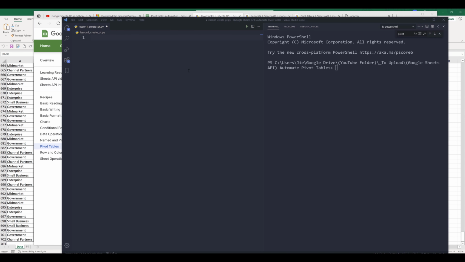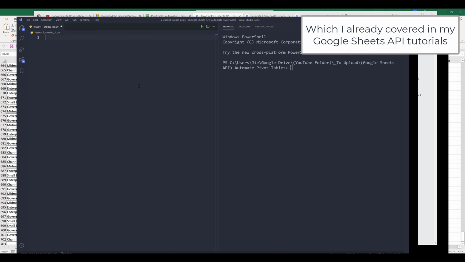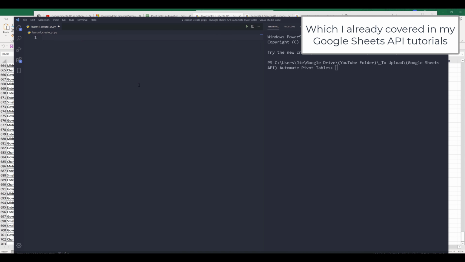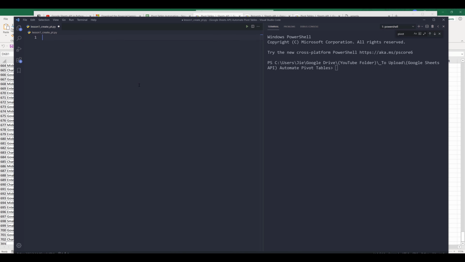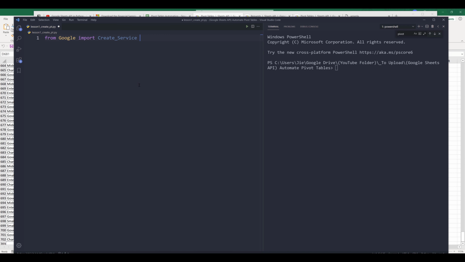Now open a blank Python script. I'm going to assume that you already have some experience working with the Google Sheets API. So for the import statement, I'm going to type from Google. Here, let me increase the font size. From the Google module, I want to import the create_service function. And the source code is in the description below.